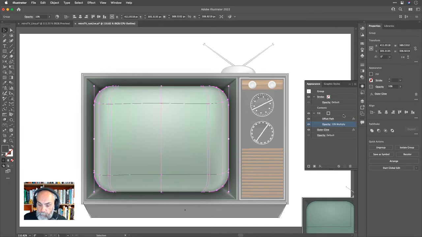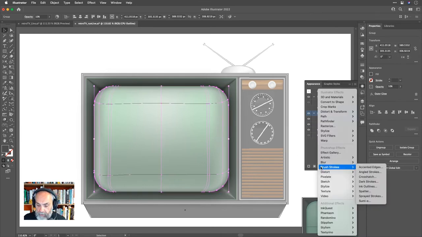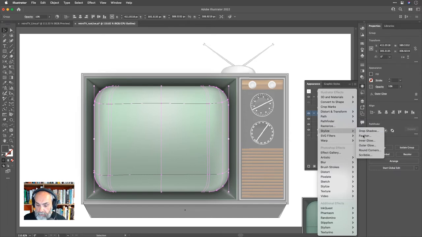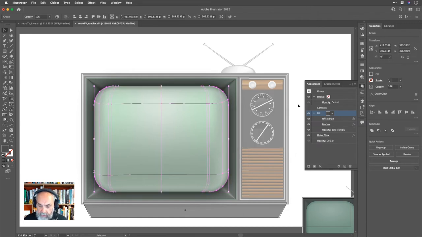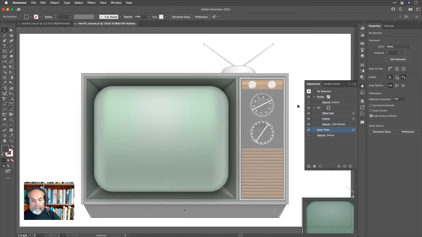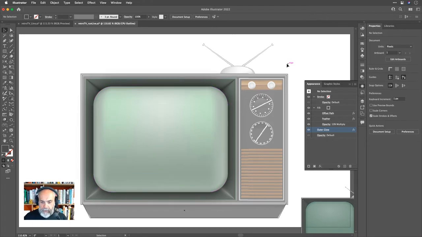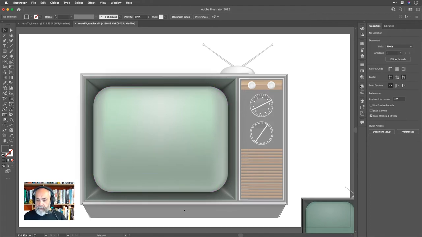Nice. And if I wanted to as well, as I said, I could go effects, stylize, feather. And if I increase the amount there to sort of halfway where that is, then we get this nice soft connection between those. There you go. That's how that works.